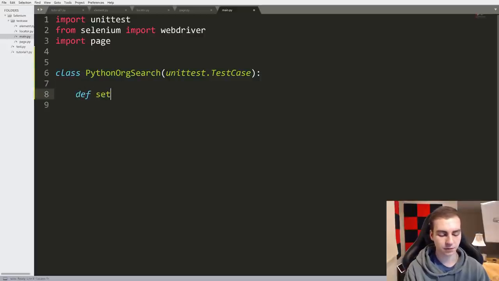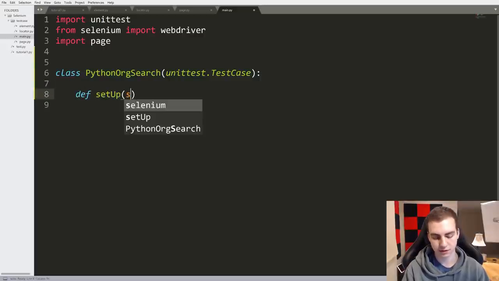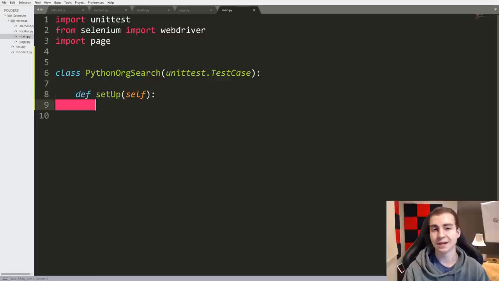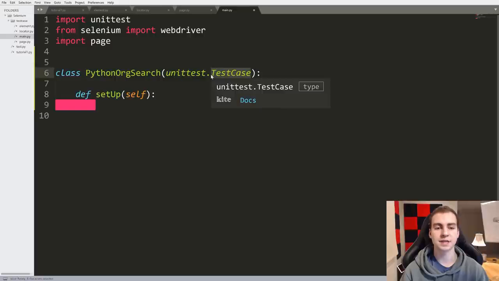Now, the first method that we're usually going to write inside of our test case is called setUp. You can think of this as almost like an init method, but specific to test case. So essentially, whenever we call this test case, the first thing that will run every single time is this setUp. So this is where you can put any variables you want to define, any things you need to set up before the test case gets started.